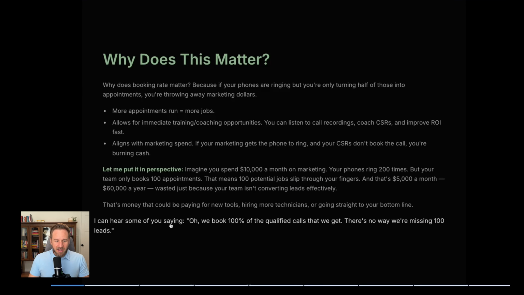And I can hear some of you saying, oh, we book 100% of the calls we get. There's no way we're missing 100 leads. And I'm going to get to that in a little bit. I promise you, unless you're tracking your booking rate and you're listening to the recordings on your call, you are not booking 100% of the qualified leads that come in. You would be surprised if you've never listened to recordings of your CSRs on phones, how many missed opportunities are coming up on a monthly basis and a weekly basis.